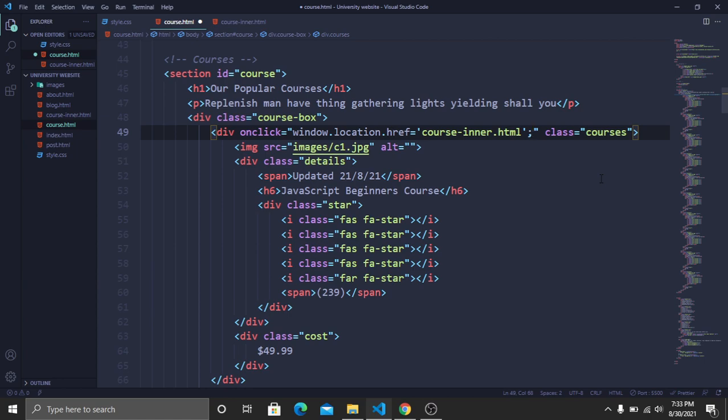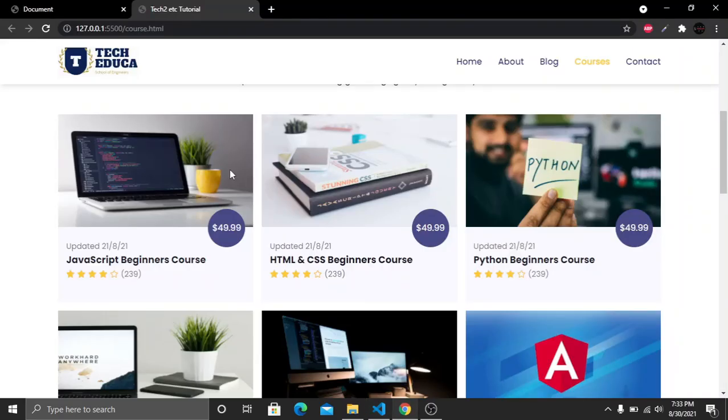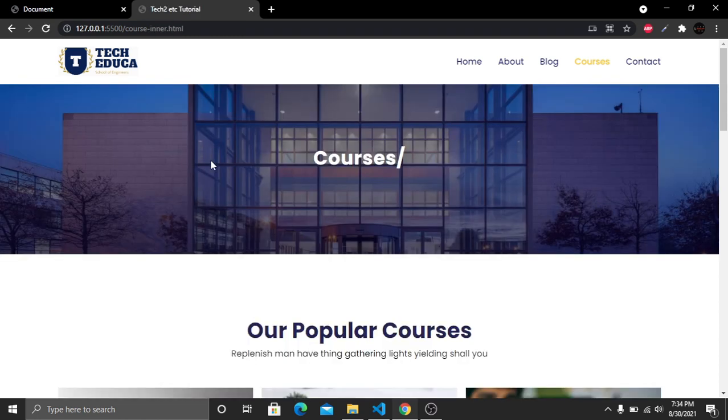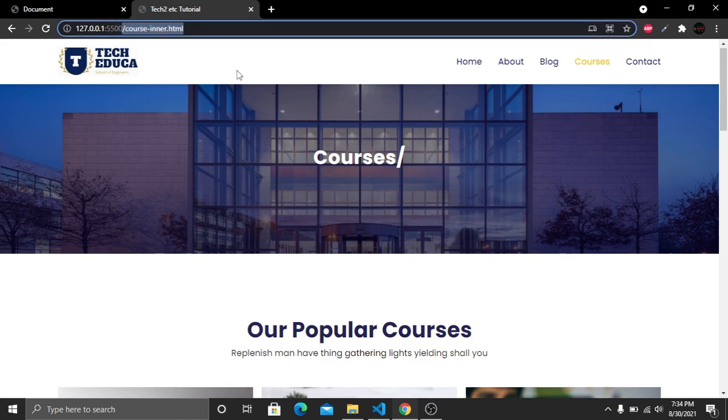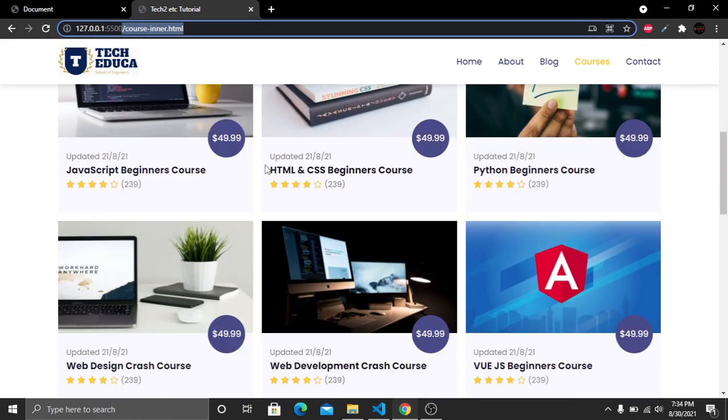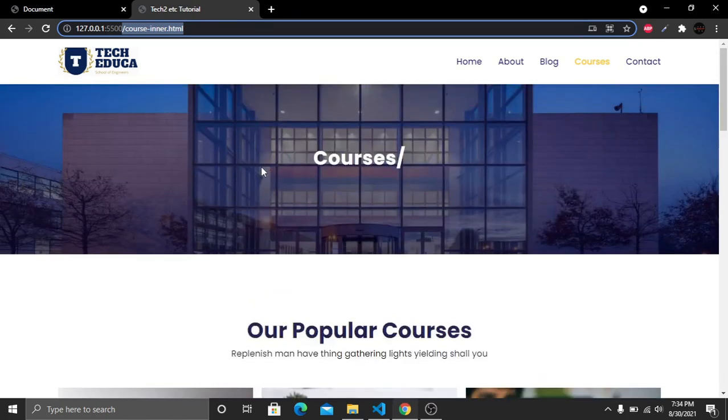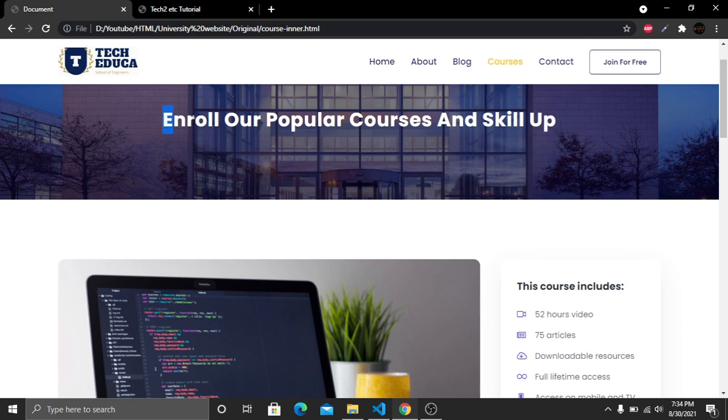That's it, and we have to close this one. That's it guys. Now save and go to our course.html file, and here you can see that we have our first card. Now if I click on this, here you can see that we have been redirected to our course inner.html file, and now we have to change everything from here. So now first let's change the heading. So for the heading we have to add this one.